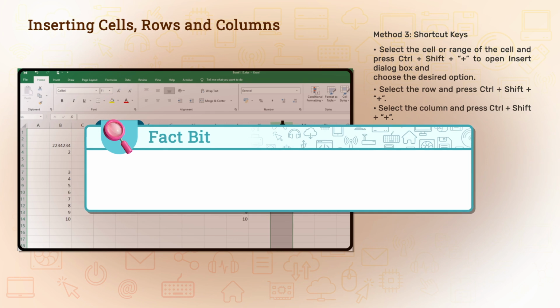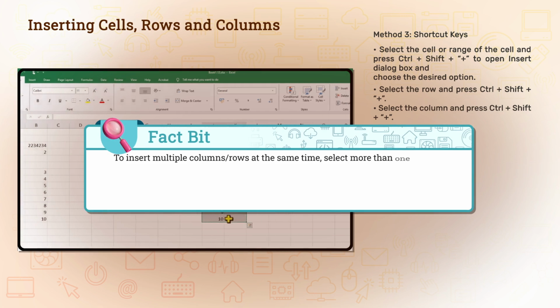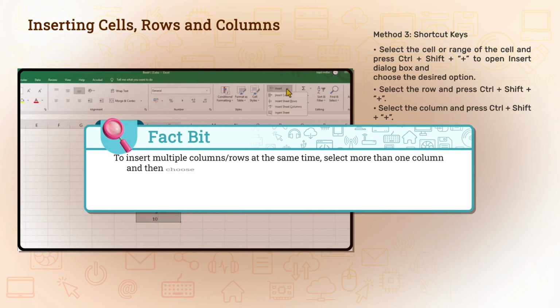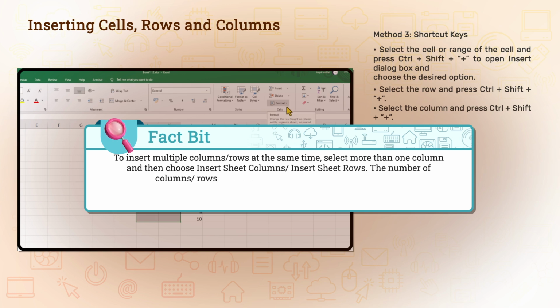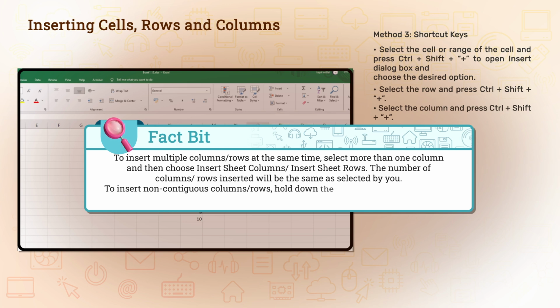Fact bit. To insert multiple columns, rows at the same time, select more than one column and then choose Insert Sheet Columns. Insert Sheet Rows. The number of columns, rows, inserted will be the same as selected by you. To insert non-contiguous columns, rows, hold down the Ctrl key and select the rows, columns.